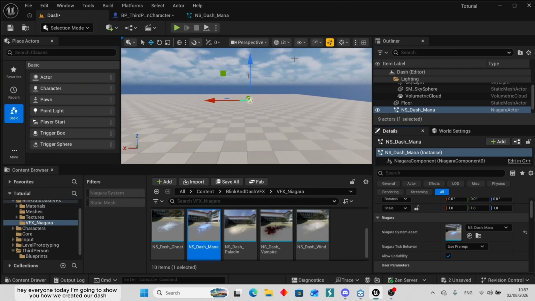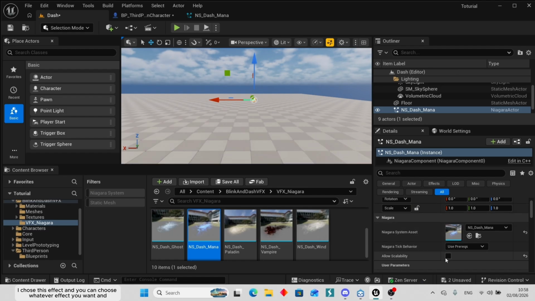Hey everyone, today I'm going to show you how we created our dash. So the only thing you'll need is some kind of dash effect. I chose this effect. You can choose whatever effect you want.